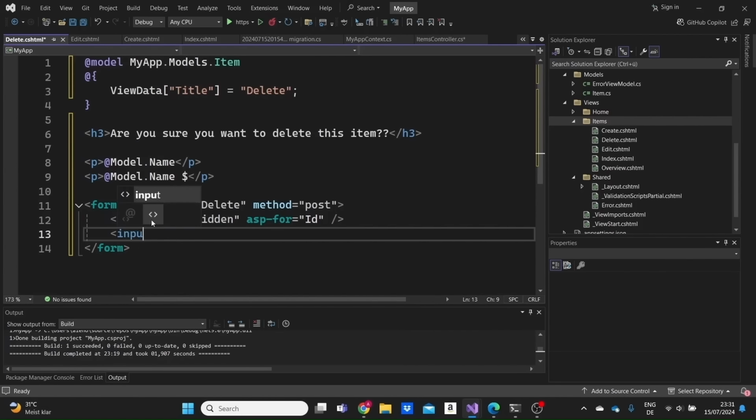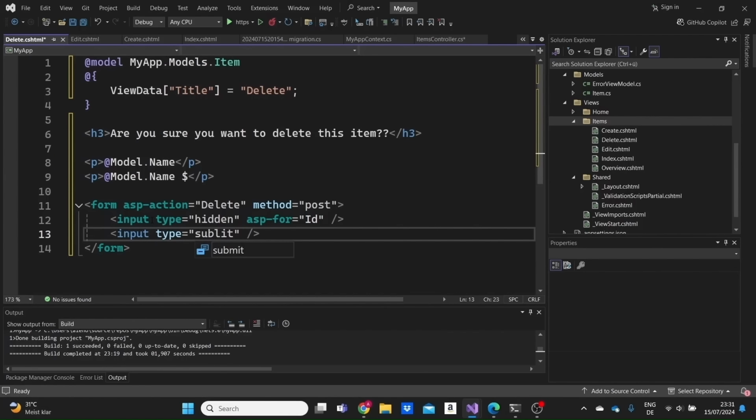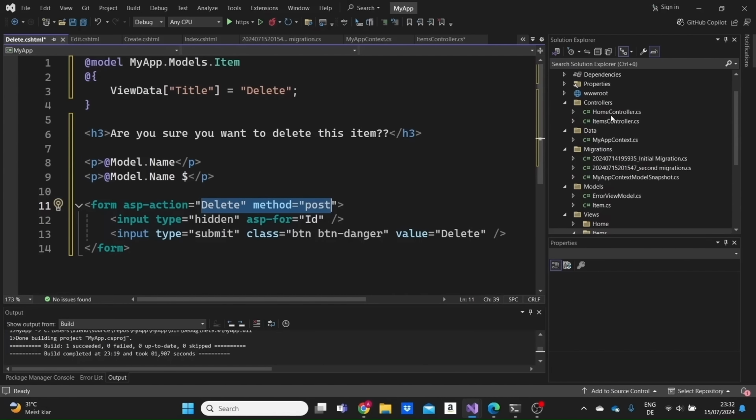And then another input we're going to need to be of type submit. This is just like a submit button, actually. We'll give it a Bootstrap class of btn btn-danger, which makes the button red. And the value, or what will be displayed in this button, will be delete. Now, when the user clicks on this input and submits the form, he will be redirected to the delete post action method that we will create right now.